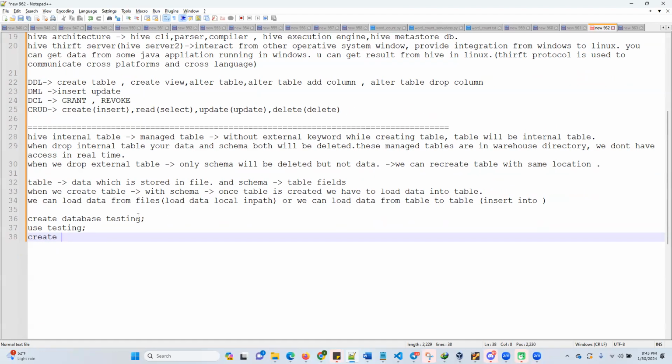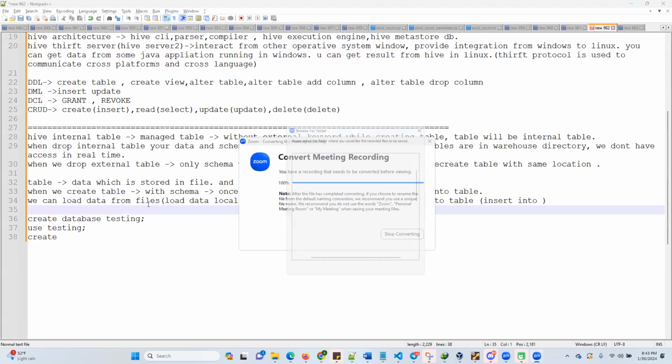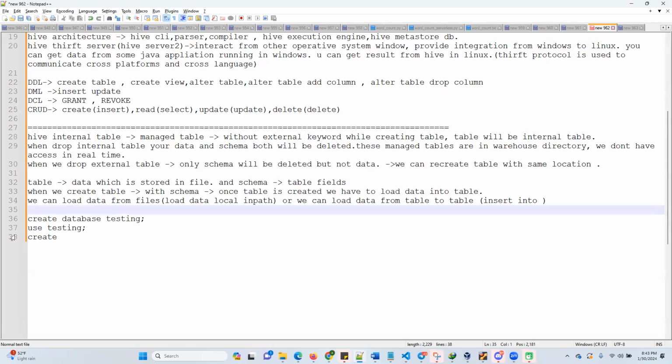Load data local path command, and the second one is you directly put the file using the Hadoop put command in the same location. If it is an internal table, put it in the warehouse directory location. If it is an external table, put the file in the external directory location, whatever directory you give. Once you copy the file in the location, you will get the data in the table. So one way is this load data. The load data is only for files, but we can load data from table to table using the insert into command. But the second way is common to both.